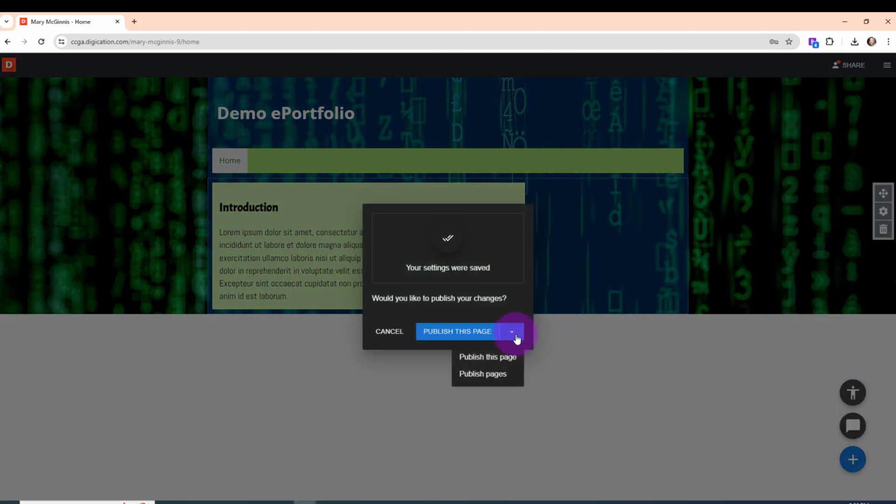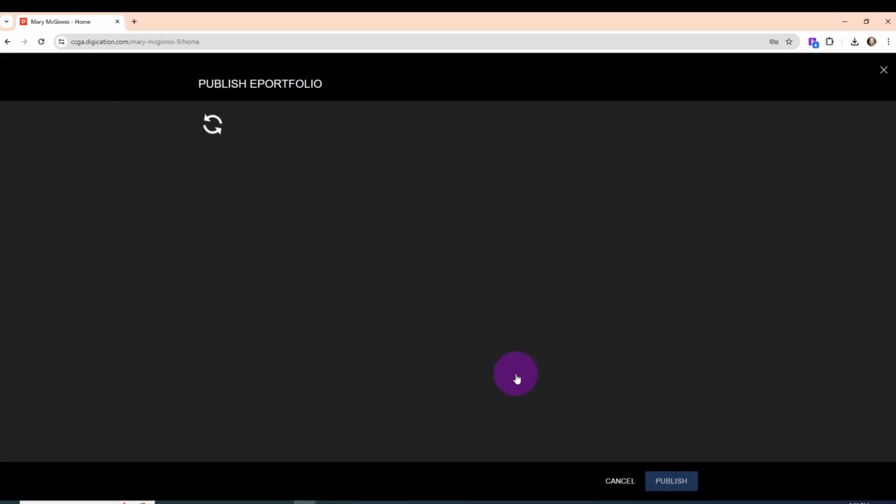And you want to click the drop down and tell it publish pages. That way every single change on every single page that you've edited will be published.